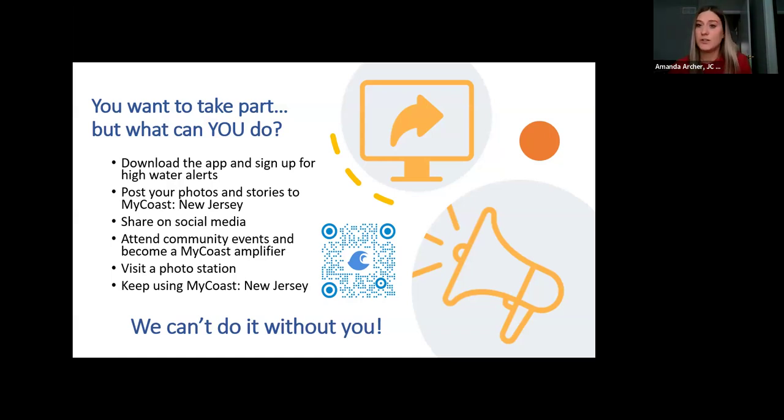Visit a photo station. So like I said, we'll be hosting the photo station challenge over the summer. So be on the lookout for that. And I'm also in the process of making flyers to help folks navigate themselves on where to go to visit photo stations. And then just keep using MyCoast New Jersey, because we can't do it without your reports. You guys are the ones that help run this. Your reports are really helpful in informing us on where we need to focus our attention for coastal resilience planning projects.